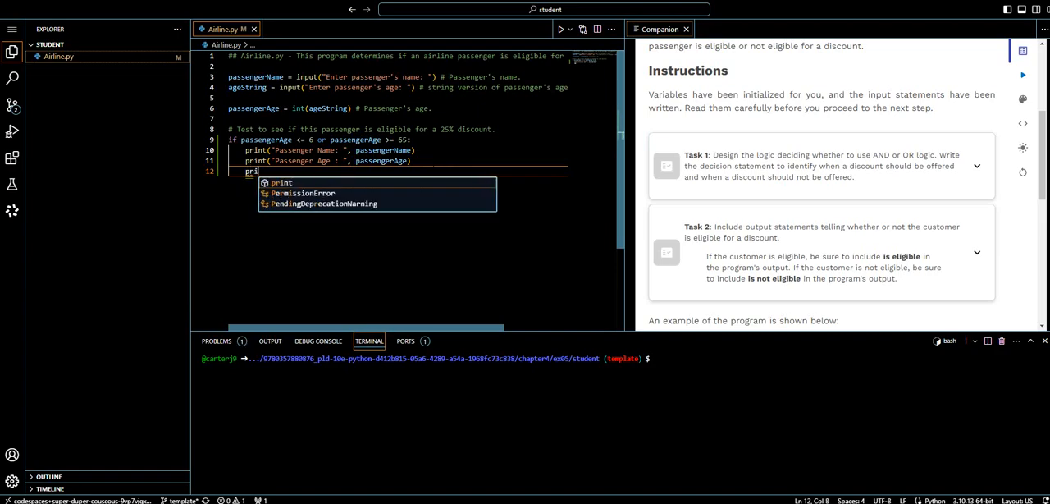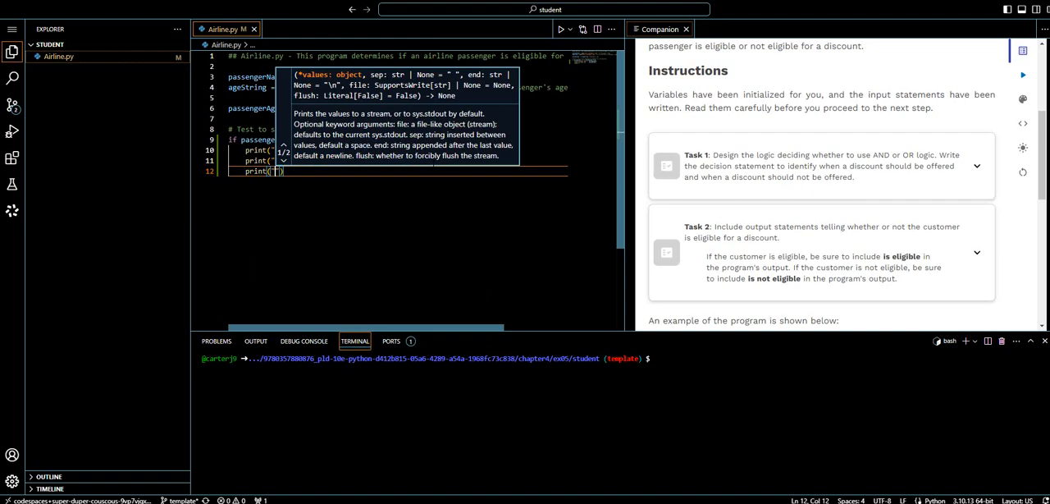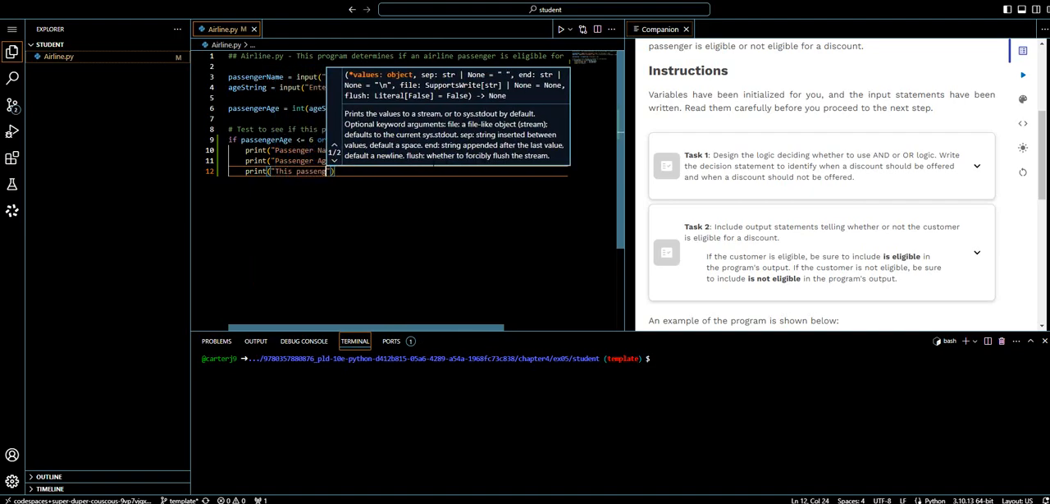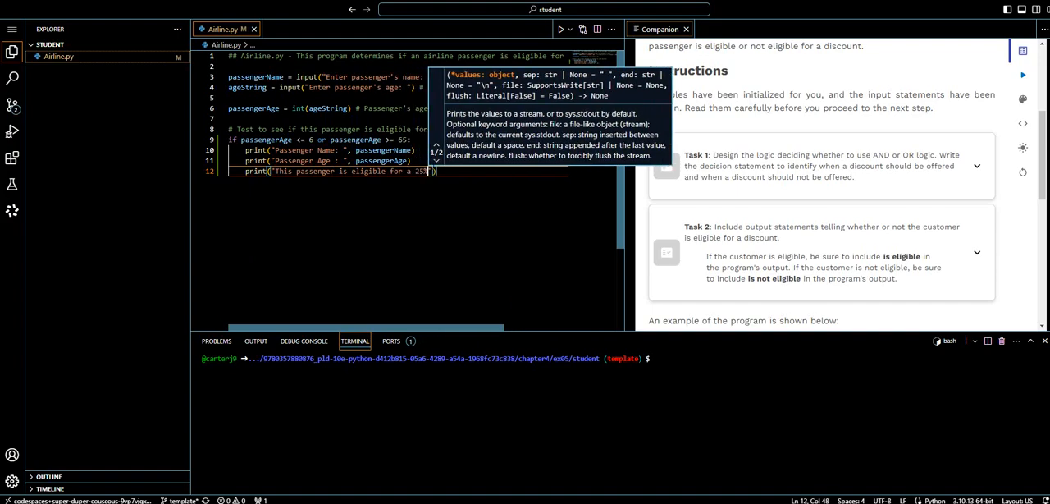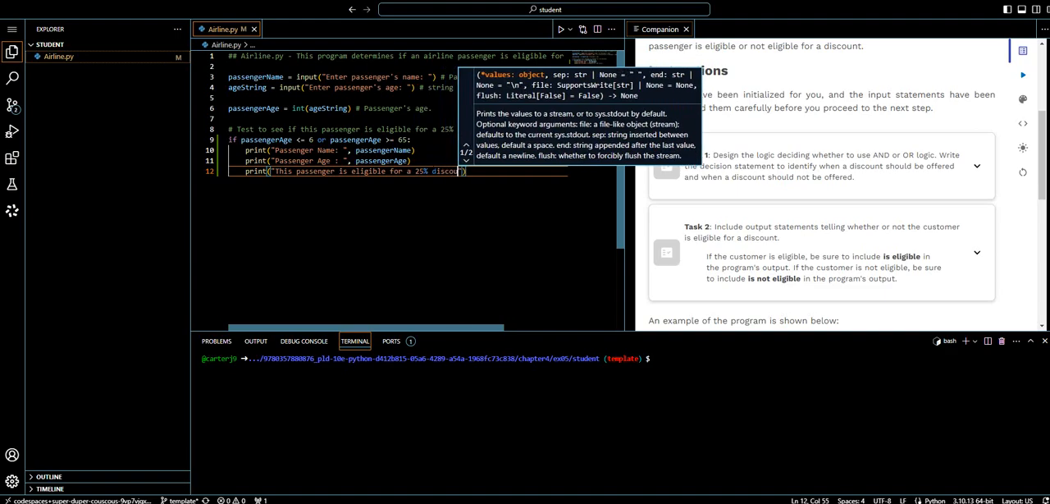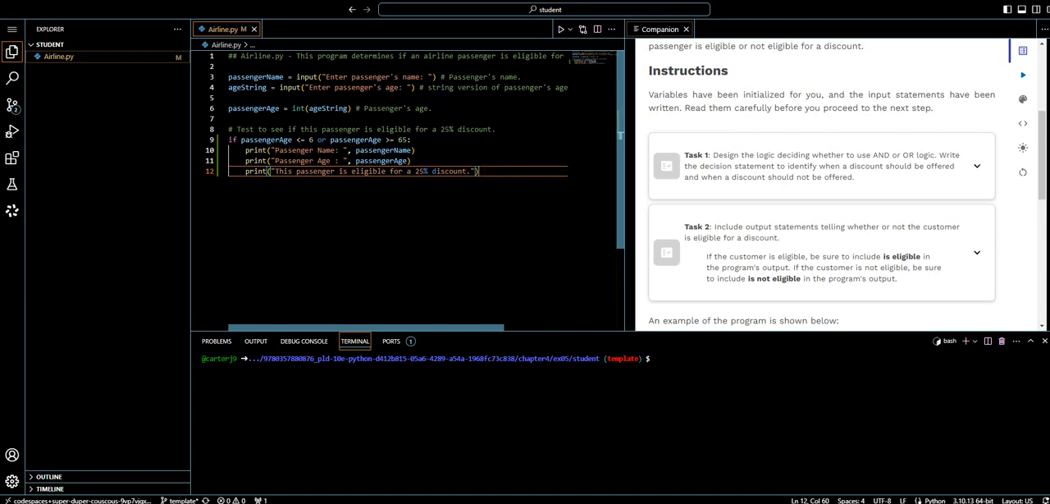Next, we'll print: this passenger is eligible for a 25% discount. And let's do a period. Handle that one. Alright. These all turned out good.